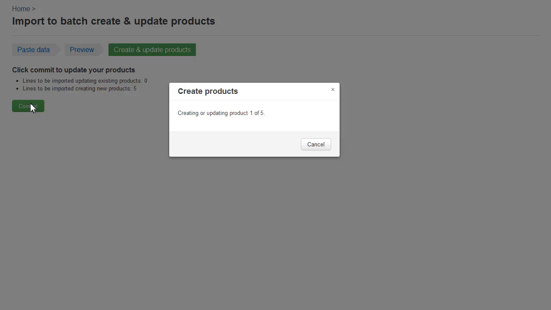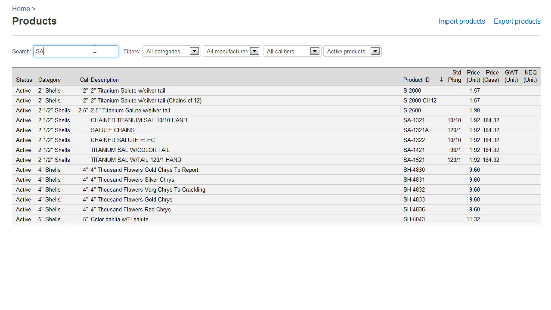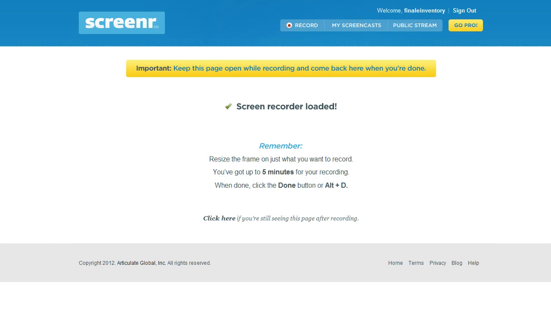I'm going to hit Commit. Those products are being updated. Now the products have been updated inside Finale. I hit Next, and if I go to Search, I see a screen here that has all my products, but the products I imported all started with an SA. So I can do a quick search, and I see the 5 products I just imported.